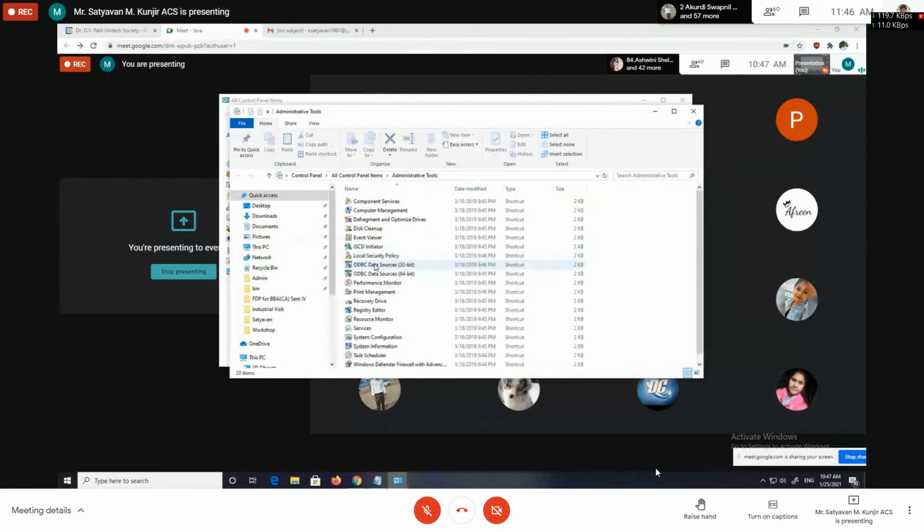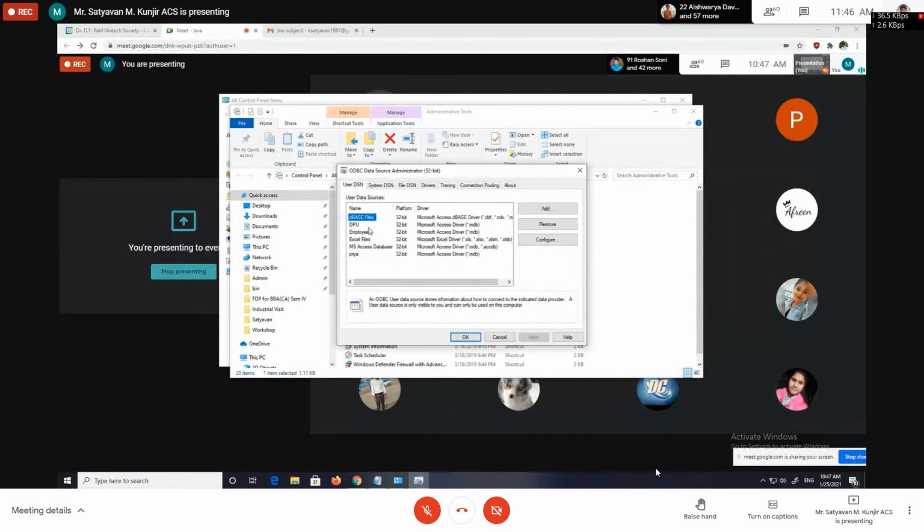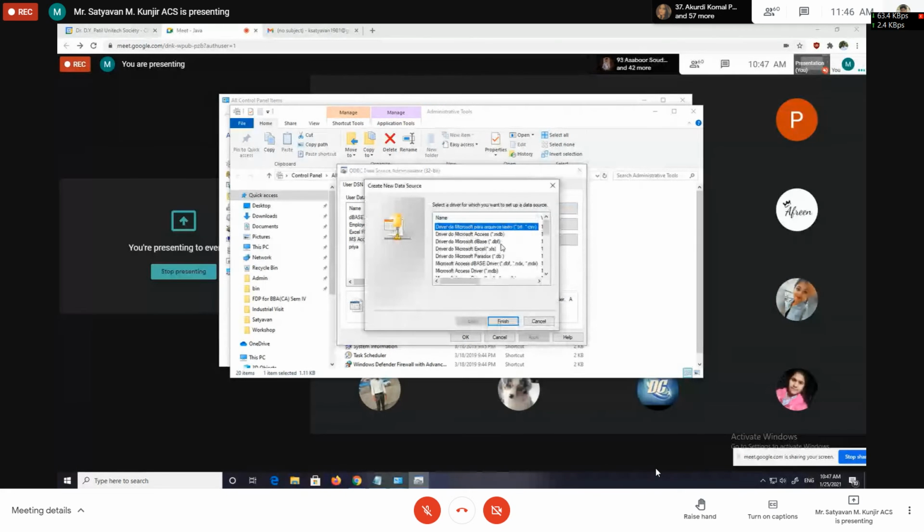Then the ODBC data sources. Here first I am removing the database. Then here MS Access, then add. The name of the driver is Microsoft Access driver, with *.mdb, because the extension of our database is MDB. So double click on that driver name.